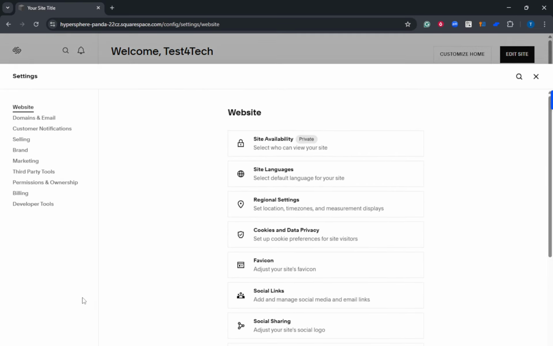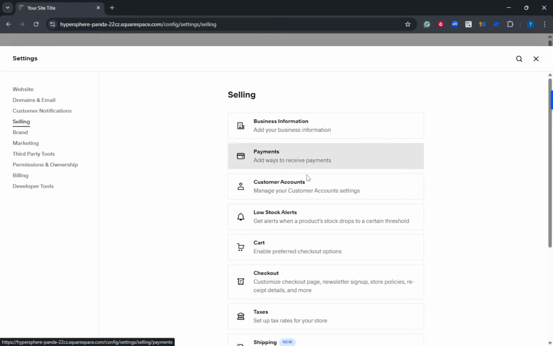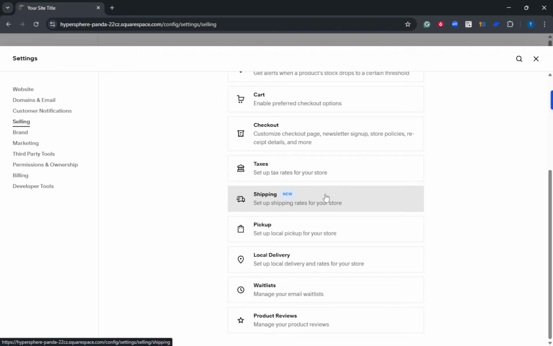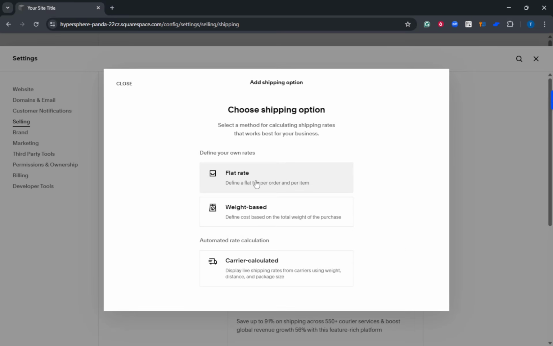Once you're on the shipping page, click Add Shipping option. This is where you'll create your first rate and give it a clear name so customers know what they're selecting at checkout. Next, choose the shipping method type that fits your business.